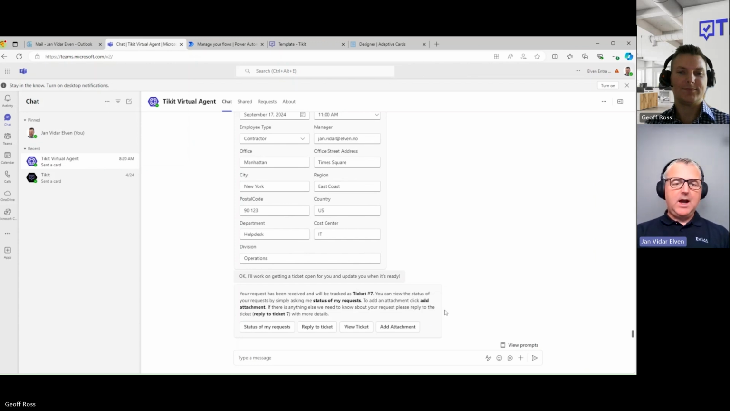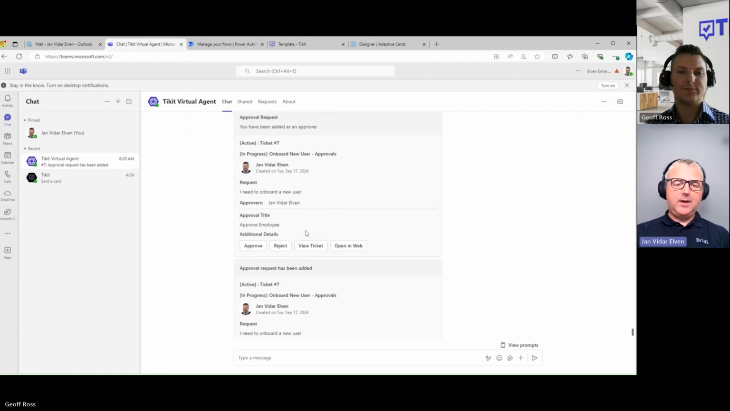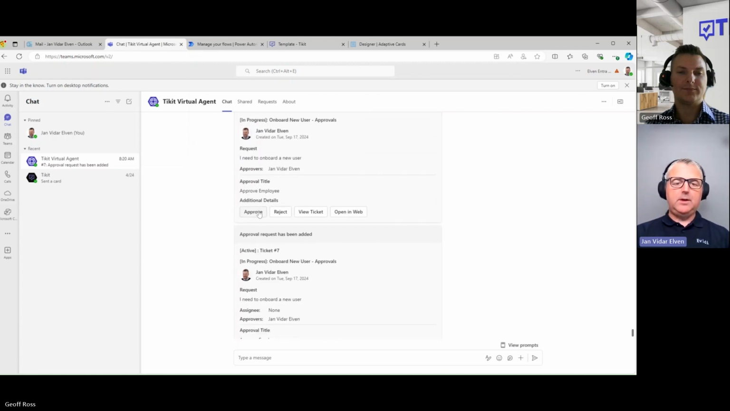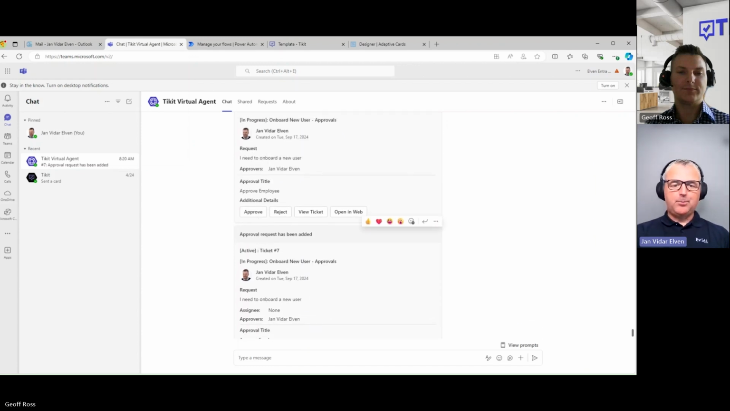But basically, I will have a confirmation that my ticket has been created as an end user, and the actual manager that needs to approve this will do the approval. As you can see, I did there. So when the approval is done, I will trigger a Power Automate flow.